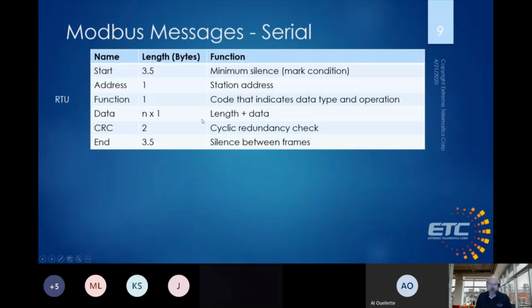So this is what the actual Modbus message looks like. This is a frame in the data link layer for Modbus. There's always a start pause, so 3.5 characters worth of silence.